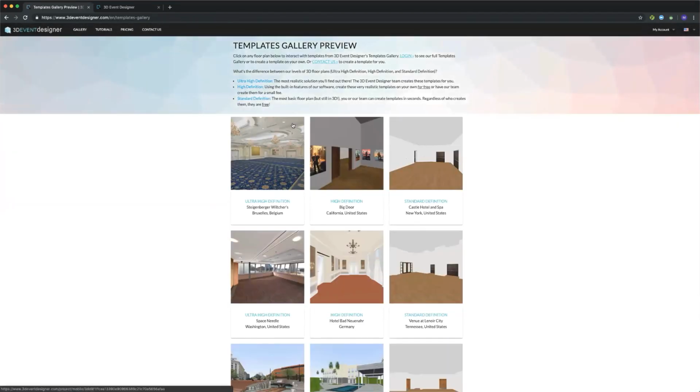If we go to our gallery tab, you'll notice that this page details out the difference between the three levels of 3D. Standard definition is what gets created by default. As you start to change the color and textures of the floors, walls, and ceilings, that's as you're creating it, you're making it high definition. Both of these are something that you're able to create yourself, or you can have us create. Ultra high definition is where our team of modelers creates this room so that it looks identical to the real life space.